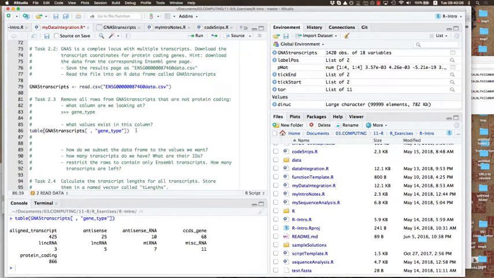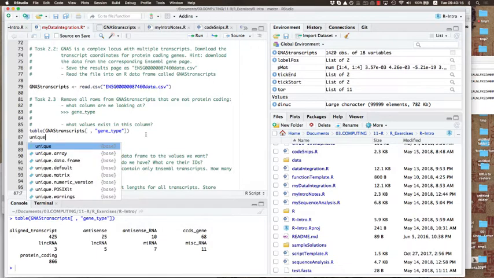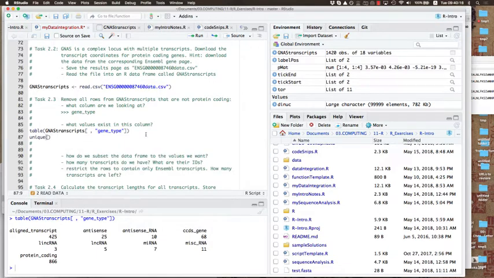Okay. So that would work. There's another way that we would commonly use here, and that's the function unique. So unique is related to table in the same way that it picks out unique occurrences, but it doesn't count them. We could be interested in the counts, but here what we actually need is unique.